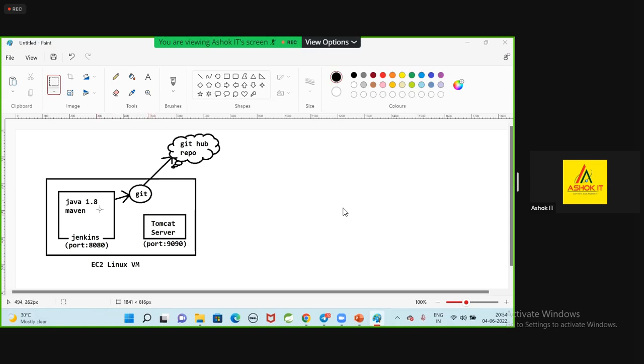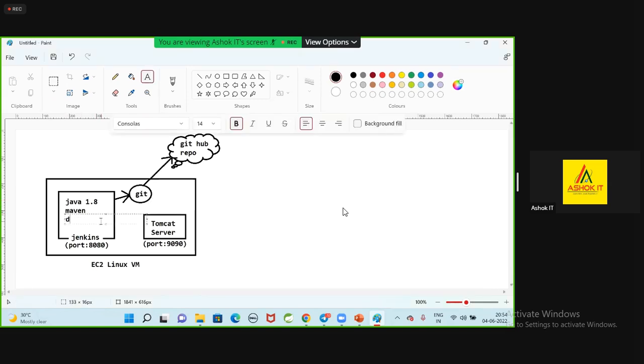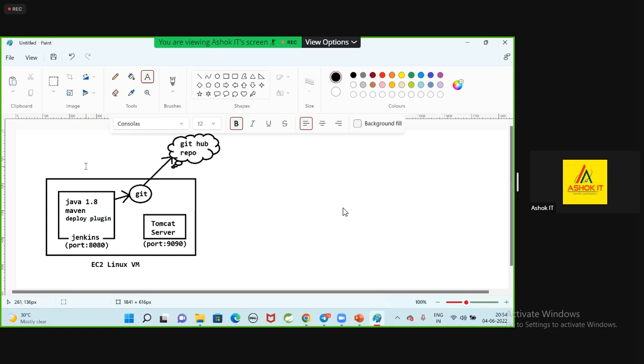Now, guys, in order to do the build and deployment, we need to install one more plugin in the Jenkins that is called deploy container plugin. One plugin is required. What is that, guys? Deploy container plugin is required in the Jenkins. Once it is done, then my Jenkins is going to deploy that WAR file to Tomcat server. So this is what I have to do now.